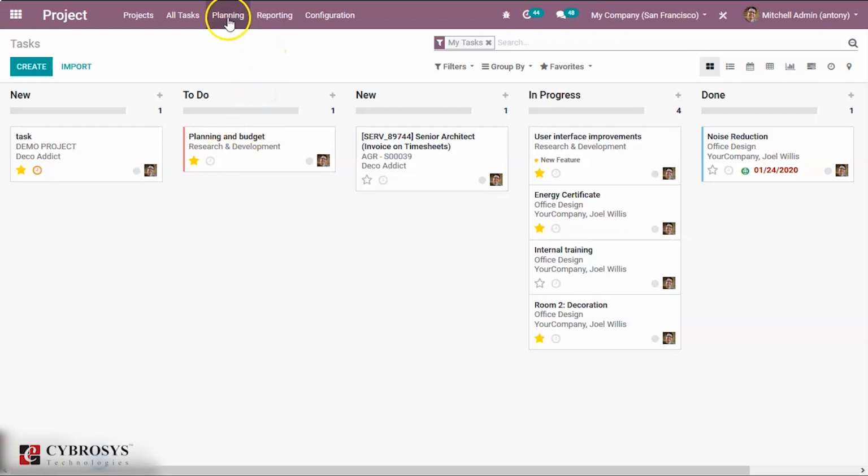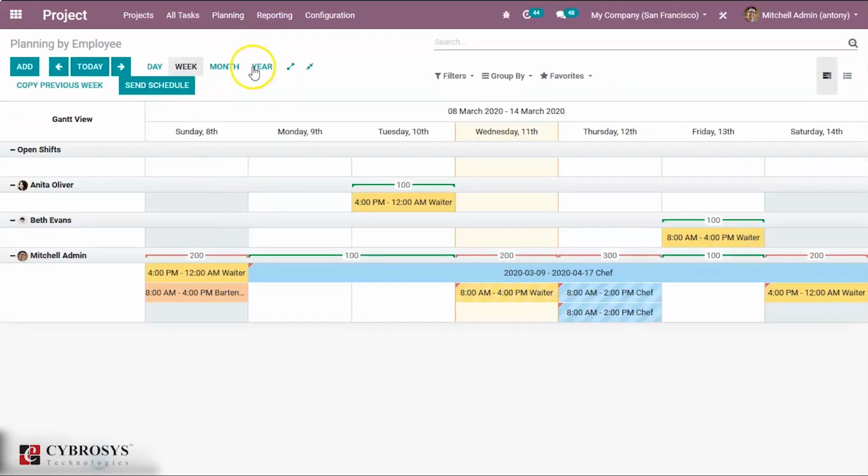Next is planning. Planning refers to forecasting, project forecasting. We can make use of the project forecast feature so that we can plan the time needed for the completion of the task by an employee or by a project. So this will estimate the time needed to complete the task. The project can be forecast either by employee or by project. So by employee, you can see the employee forecasting.